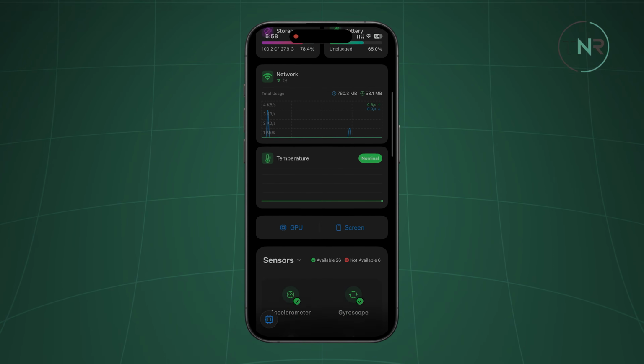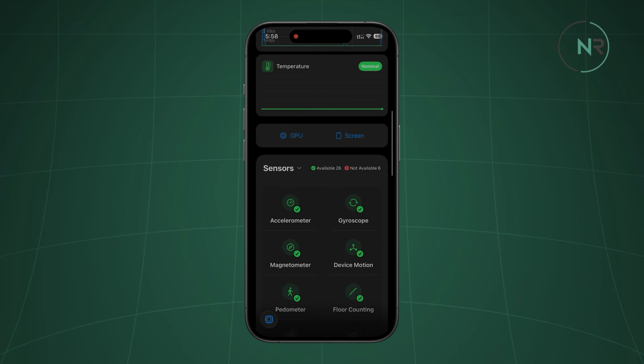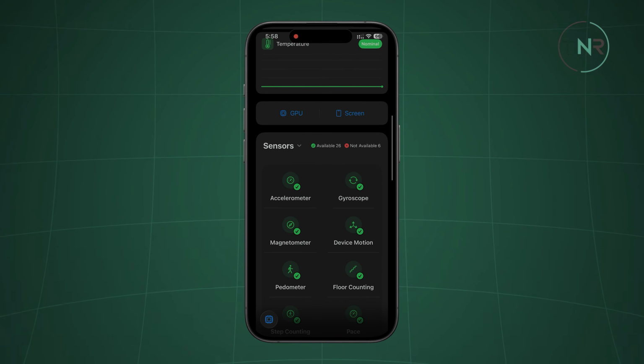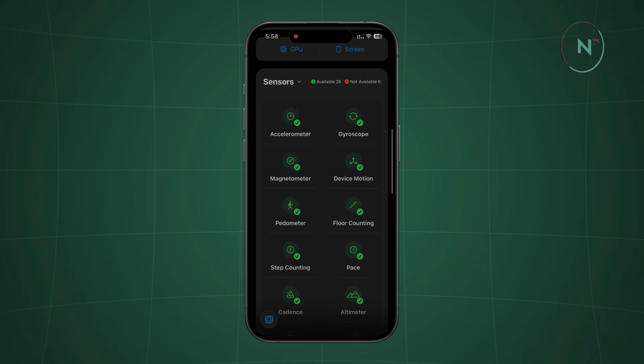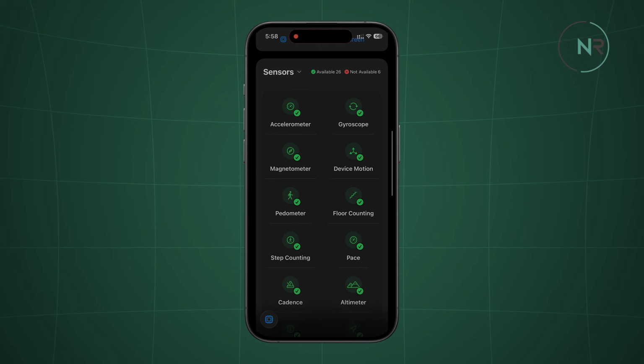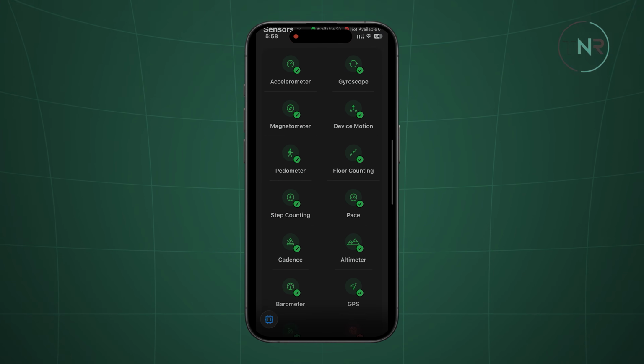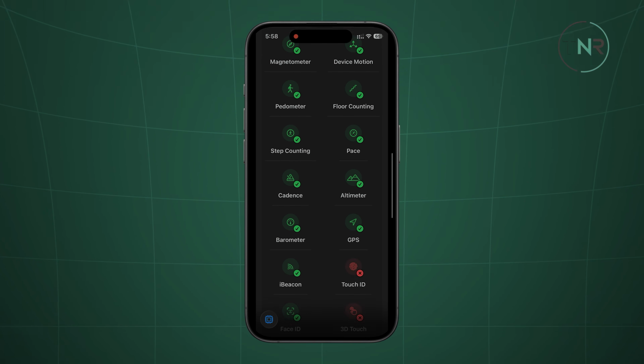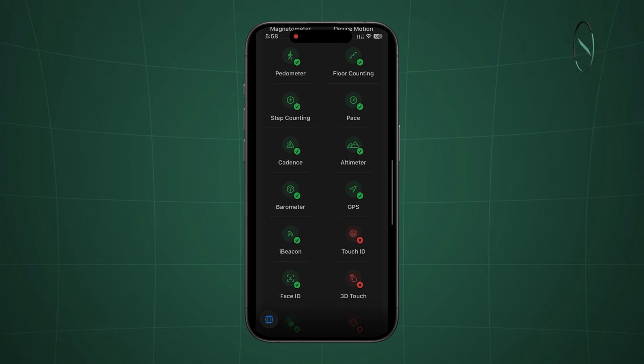It also shows you all the sensors on your device and whether they're actually functioning properly. So if you've ever wondered if your gyroscope or proximity sensor is working like it should be, you can just check right here. And the design is really nice too. It actually fits in perfectly with iOS 26's whole liquid glass aesthetic, which is a nice touch. Doesn't look out of place at all.